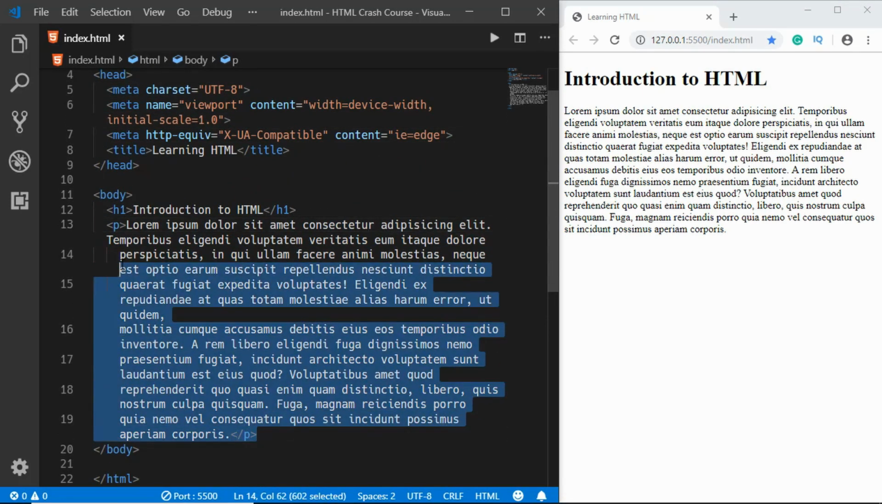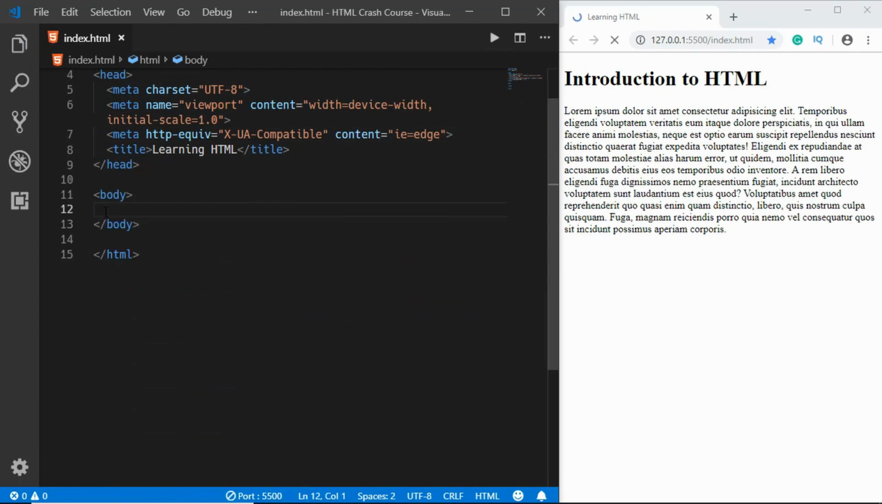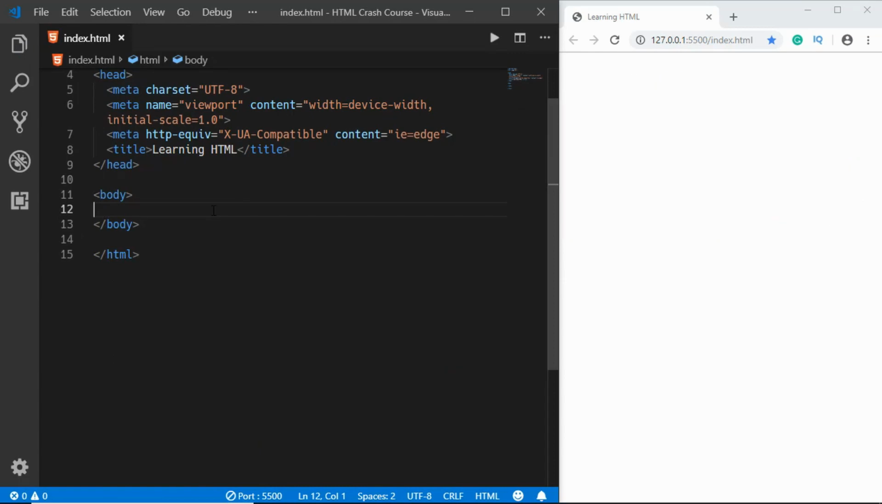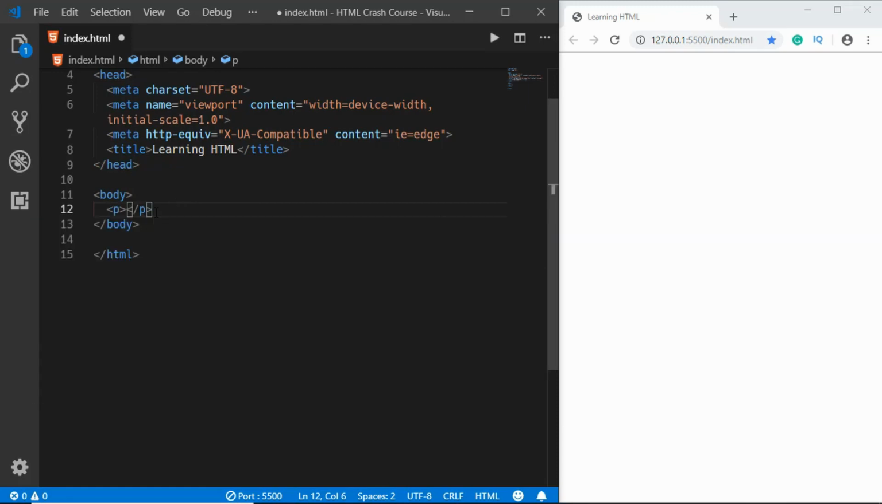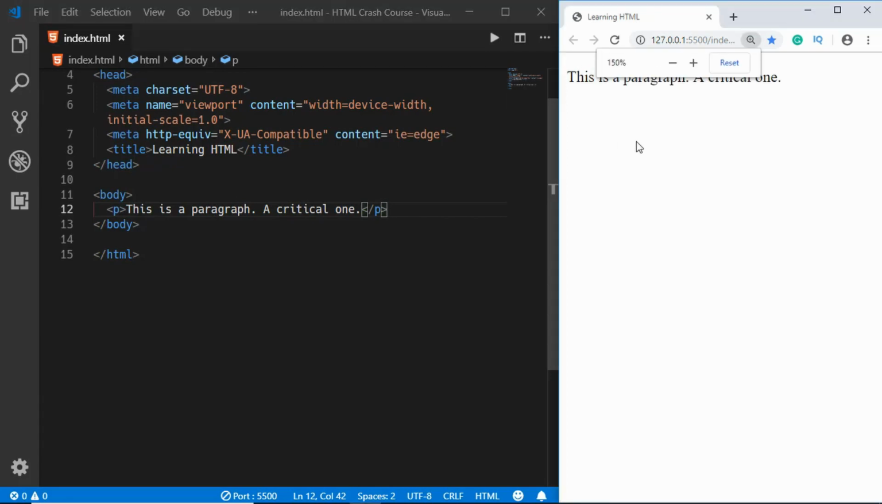Now let's go ahead and delete this whole body content from here. One thing you can do with HTML is you can nest one tag inside another. So for example, if you have a paragraph tag, we'll just type something over here. So we have this paragraph right here. Let me just zoom it a little. And let's say we want to make this critical word bold.